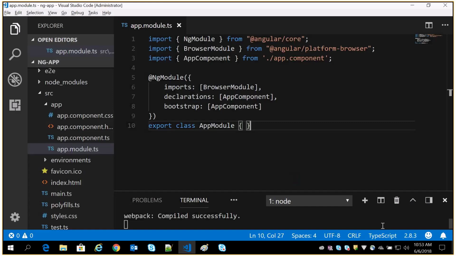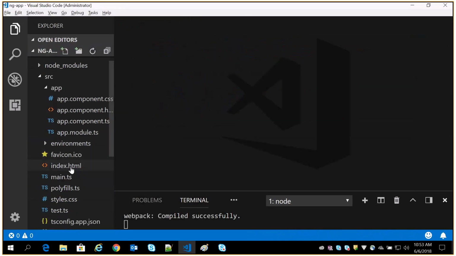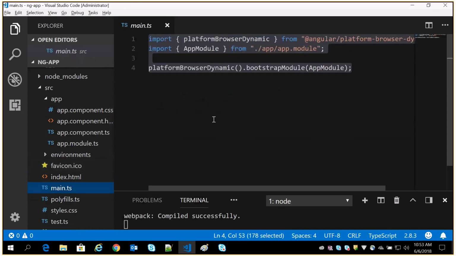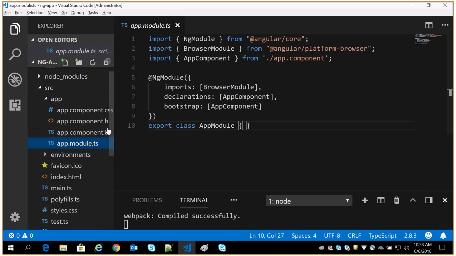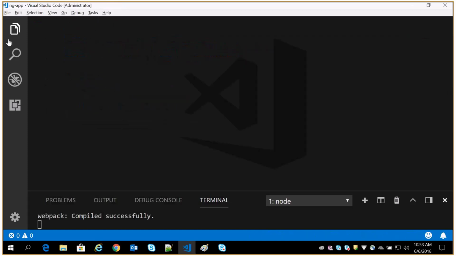So in the index.html, there is no change. We are just going to maintain the same program. And in the main.ts, also there is no change because it's just having the bootstrap detail. And in the app.module.ts, I have removed the unnecessary things which we have created in the previous program. As of now, it is depending on only one module called BrowserModule, and we have only one component called AppComponent, and it is going to be my root component.